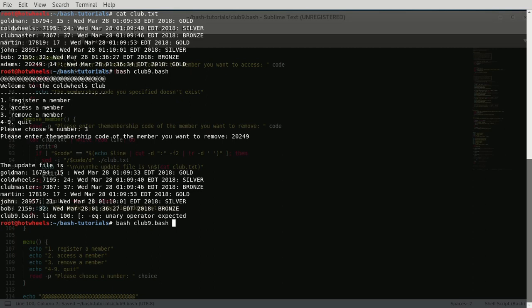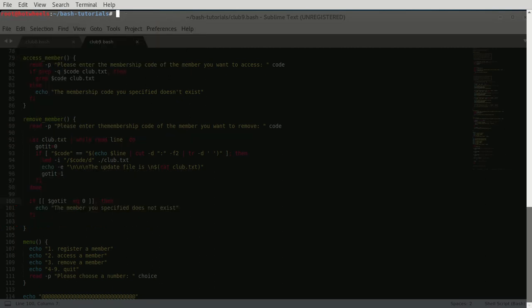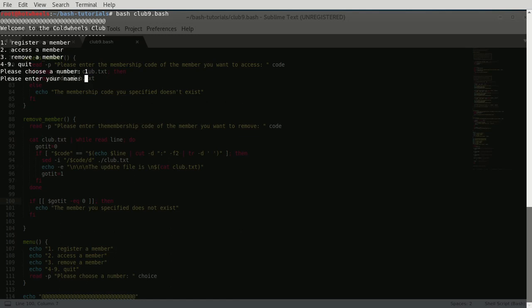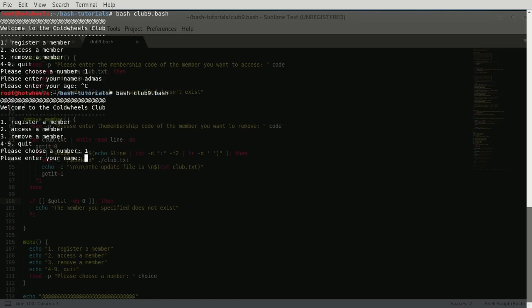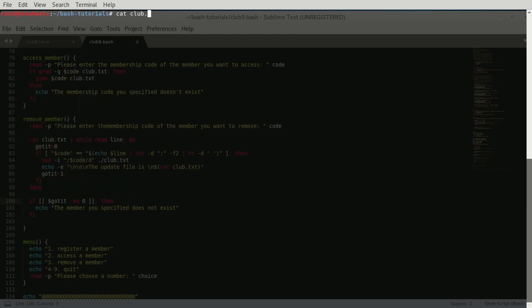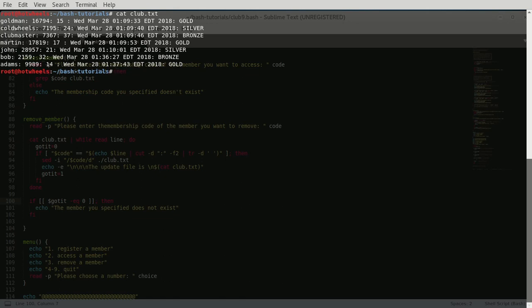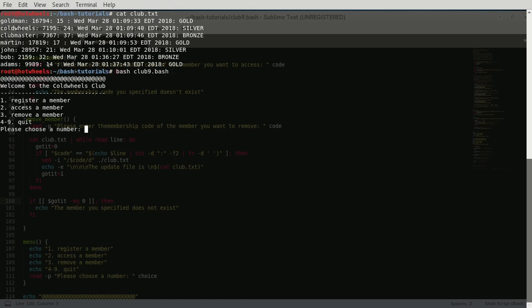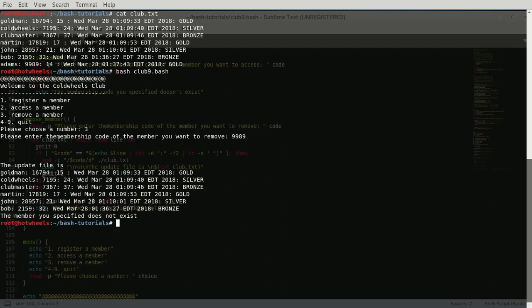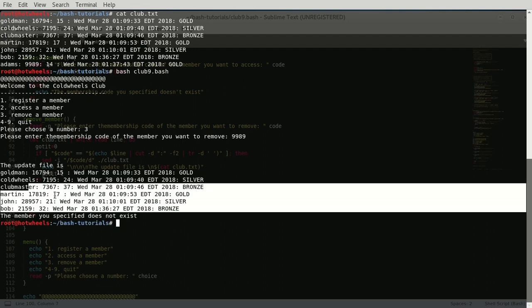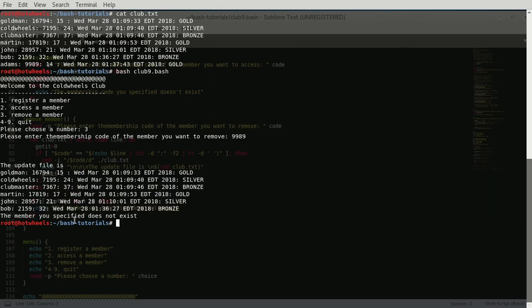And well, if we bash club9.bash, and well, we're going to register, that was shameful. Adams, not Admas, Adams, and his age is 14. Now we're going to cat club.txt. Adams really has a hard time dealing with this club. Adams just gets removed, and then gets added, and then sorry Adams, you're removed again, and then well, you're added Adams. So remove, and let's say 9989. We see that the updated file is this, however, the same problem persists.